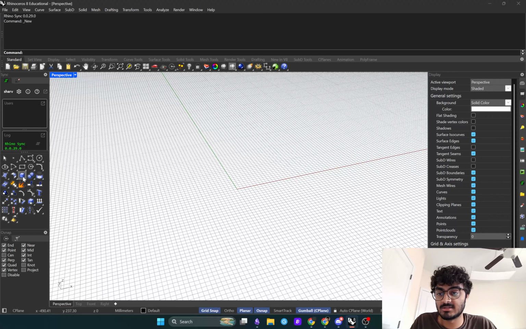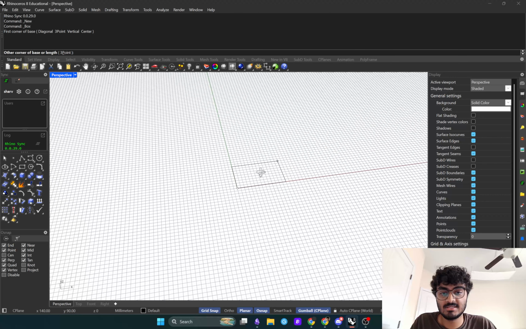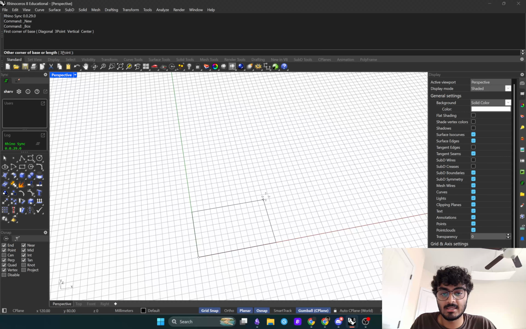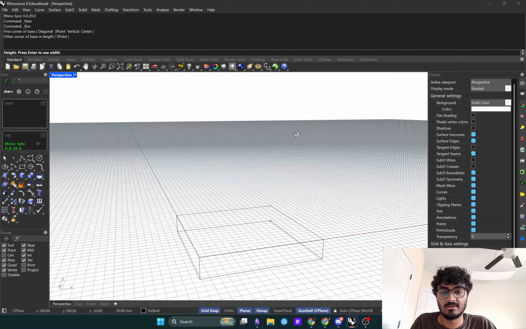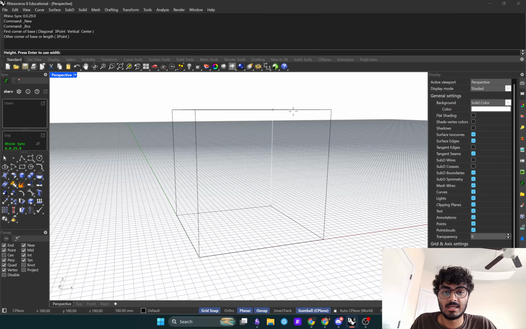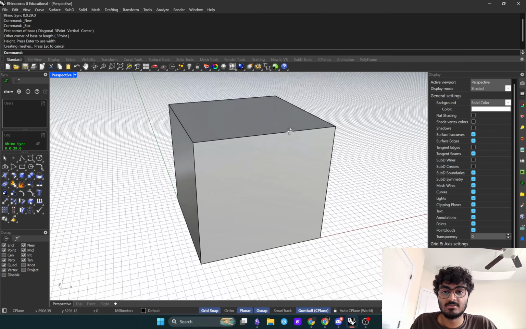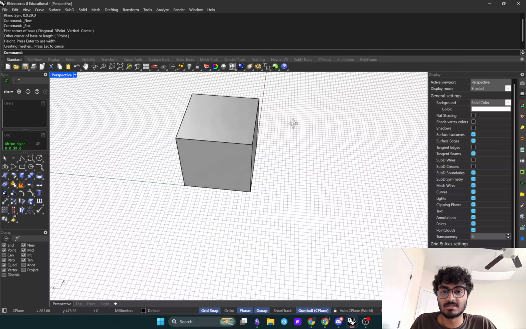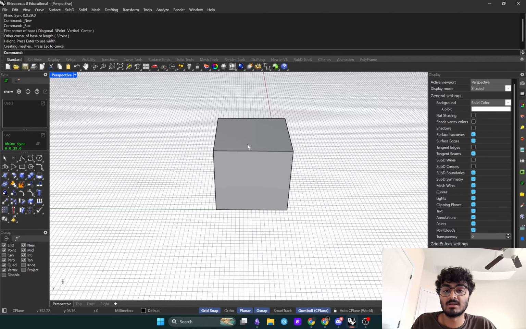So you can see here, there's a little box icon. You can go ahead and click that, and click in the center of your viewport, right where these red and green lines meet. So you're just going to click there, and you can start dragging out. You can see that it starts drawing a rectangle, and we're just going to click over here, and then you can see that it starts to go up, and you're just going to click again. So now you have a simple 3D box, and this is one way you'd be able to make a box.